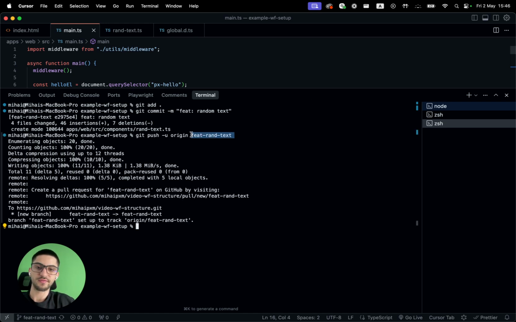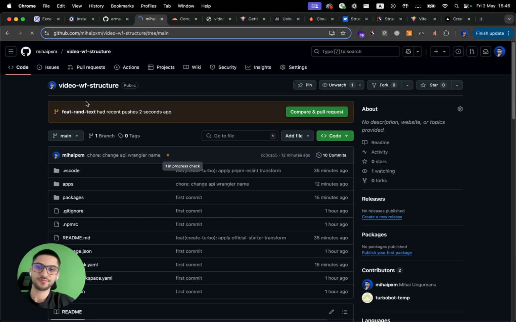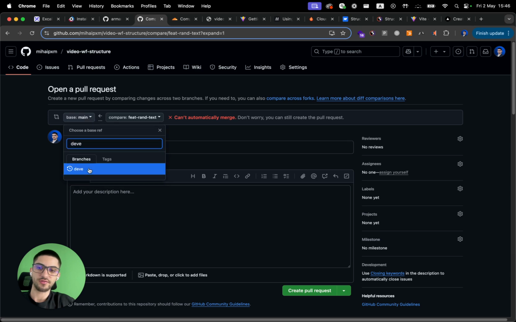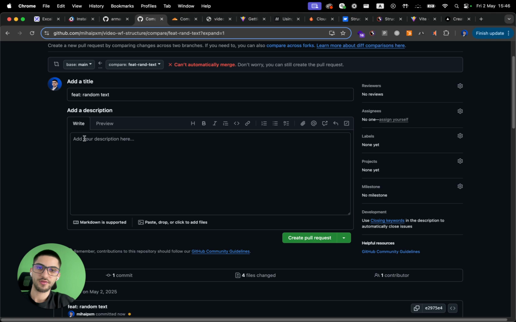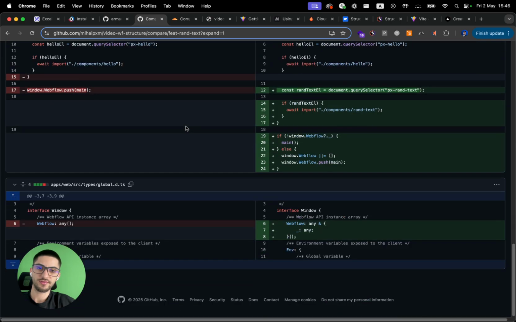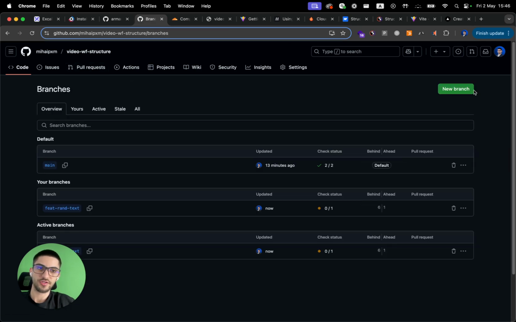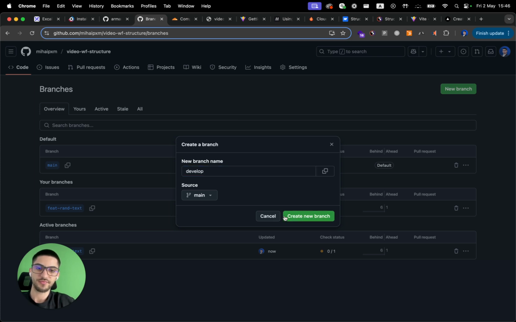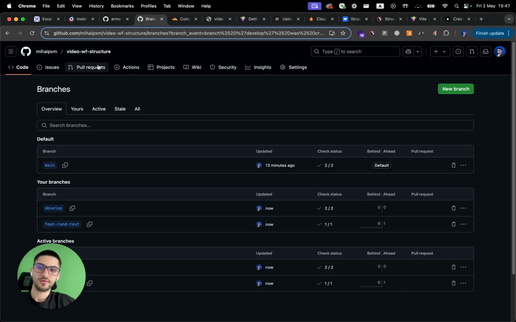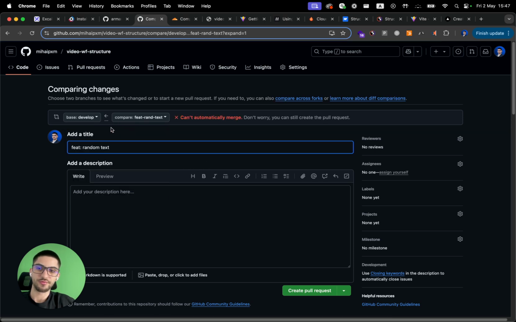We push it first to feature random text, and then we can go into GitHub. We see that we have a message here that it has recent pushes anyway. So we can do compare and pull request. Don't worry, you can still create a pull request. Let's do a branch. If you go inside branches, we can do a new branch called develop from main, and we'll do compare pull requests, and we'll compare to develop.